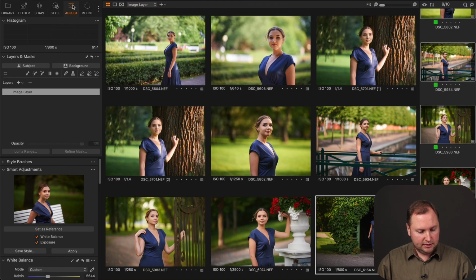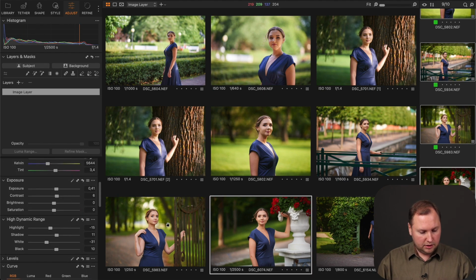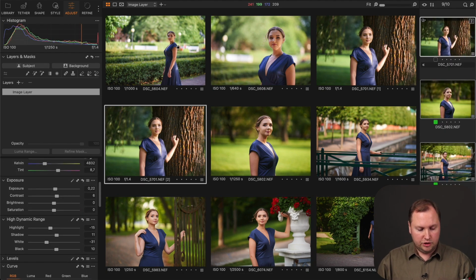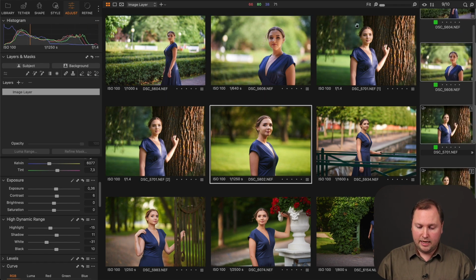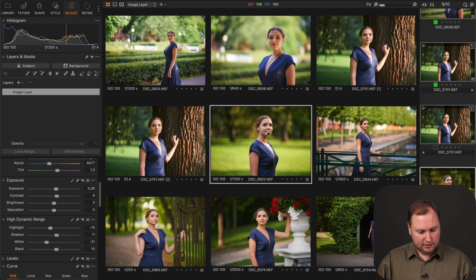Okay, done. Now let's see which adjustments every image has. We have contrast, and HDR, but at the same time, every image has different white balance and exposure adjustments. But what if I would like to color grade only the backgrounds of these images? Here you can use the new AI masking tool.